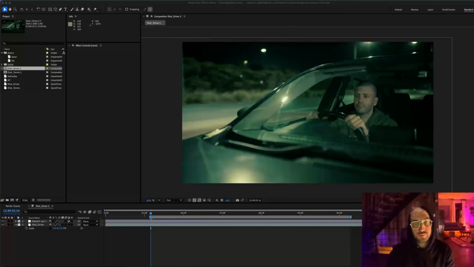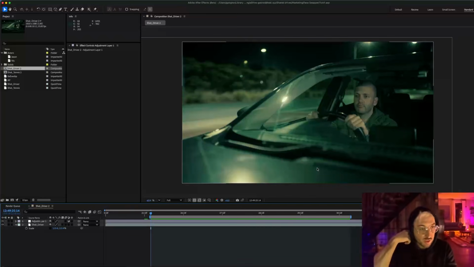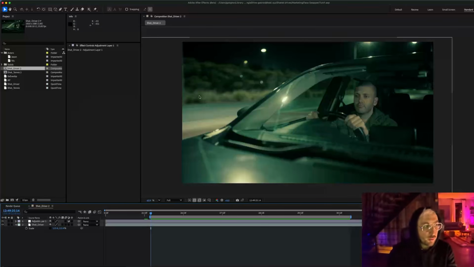Hey, welcome. I want to show you how Face Swapper works. It's a plugin meant to be used for VFX. I want to show you this shot, which is not a shot that you would face swap in reality because it's pretty stable and you don't need a stunt double to drive a car, but I want to show it to you because the lighting changes a lot.